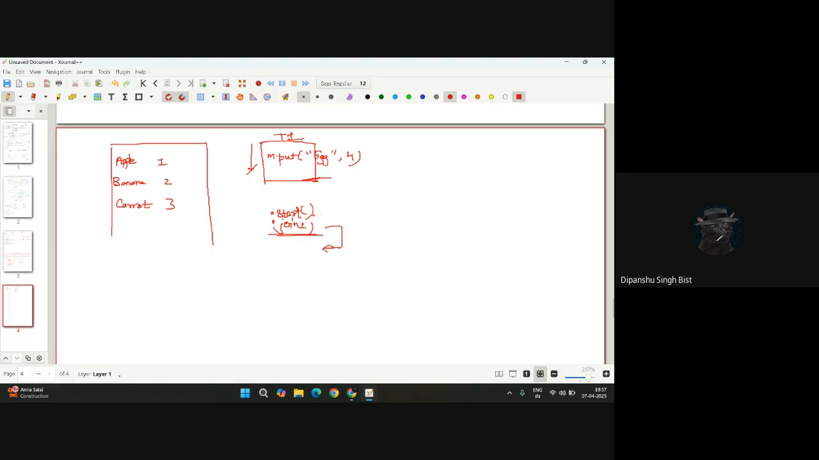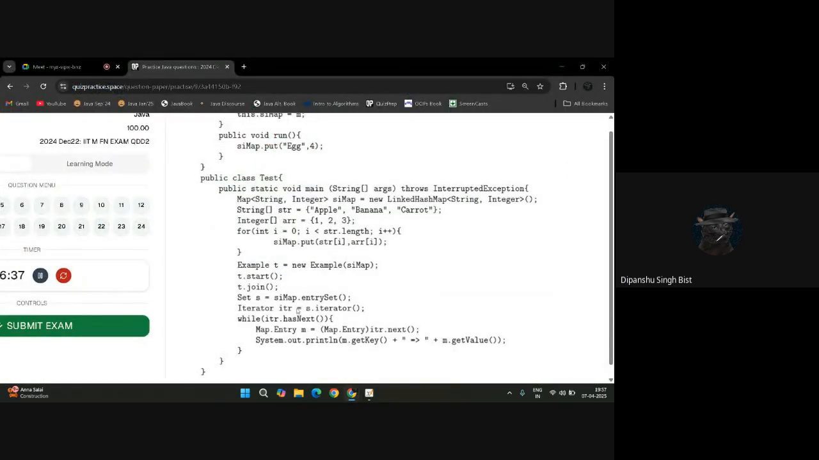So this thread that was started over here, this join method will make the main thread wait for this thread to complete its execution, and then only will you move to the next line. That means until the last egg and 4 get inserted in the map, you are just going to wait for it, and then you finally iterate over this map and print the values of the map.